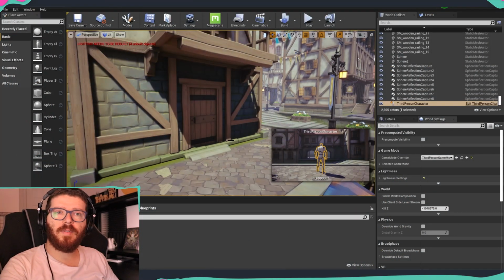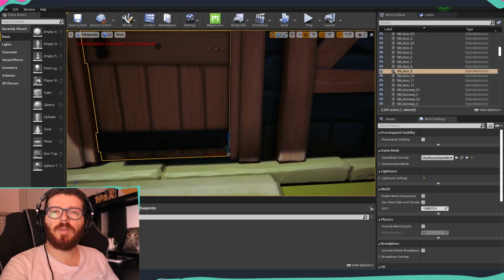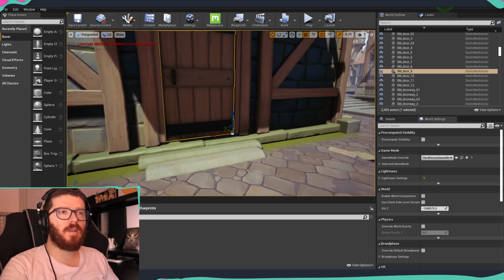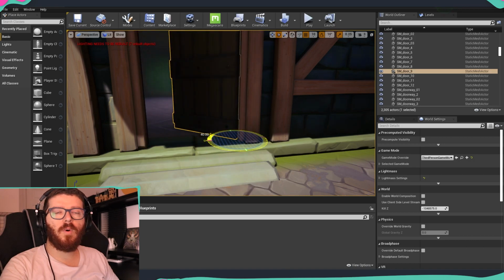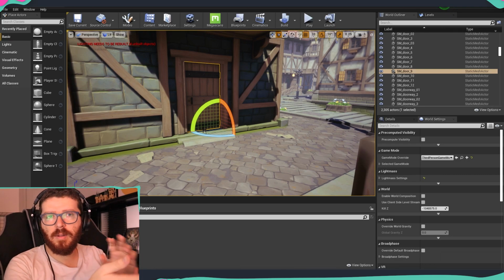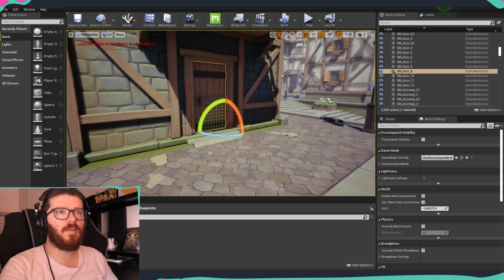So what we already have is a third-person template, and also I got this door. It's important when we are making doors to open to have the pivot in a correct place. This way, when we are creating the animation, we will be able to open it in the correct place and not, for example, open it in the middle. So have that in mind. And first thing that we're gonna do is make an animation for the door.